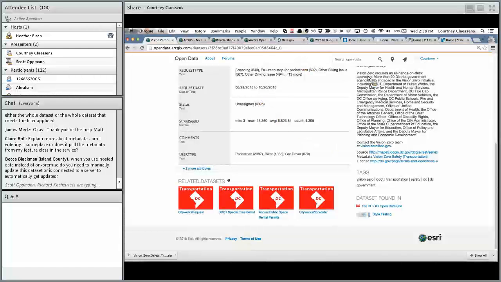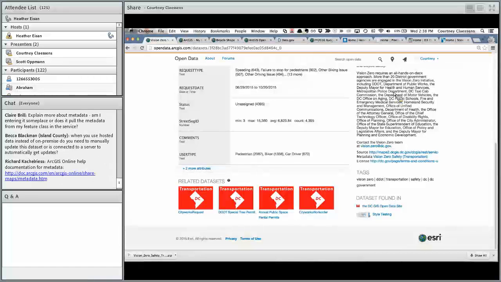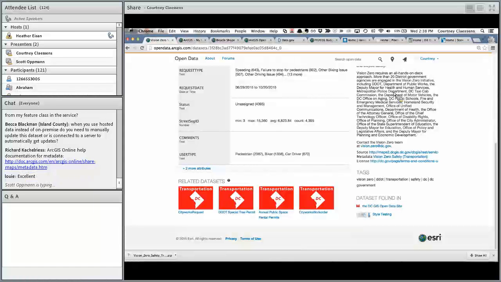Okay. I think, when you host data, when you use hosted data instead of on-premise, do you need to manually update this data set, or is the connection to a server automatically updates?